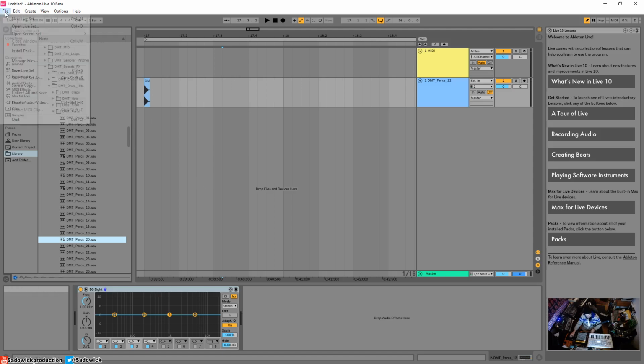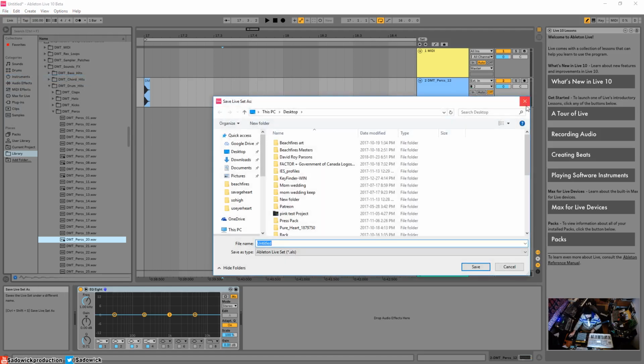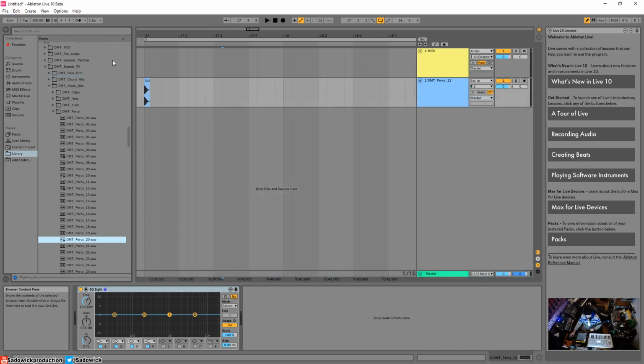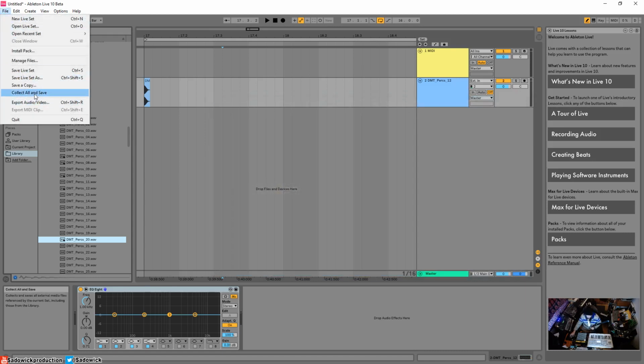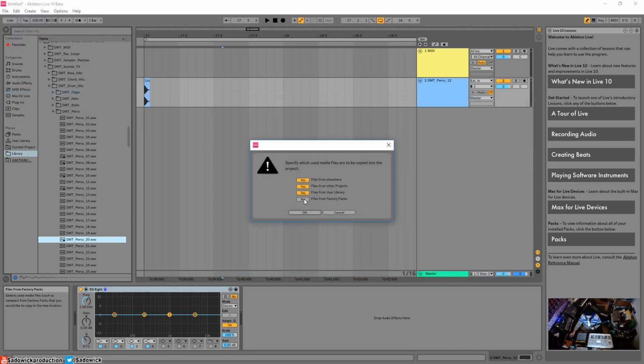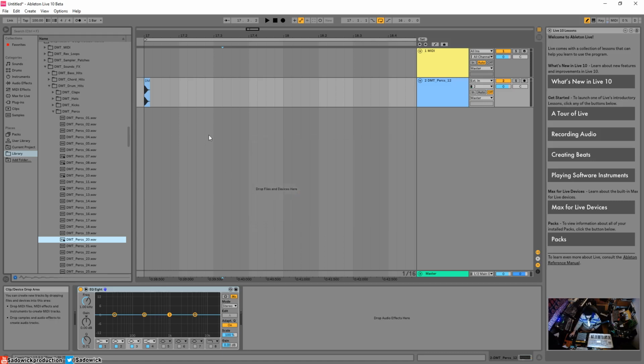So a good way to mitigate that is to save live set as, etc. And once that's done, you go collect all and save. And then just select everything, even from factory packs. This will save everything to that folder. So nothing will go missing and everything's well organized. It'll just make a copy of everything. It won't actually point to it. And that is that video.